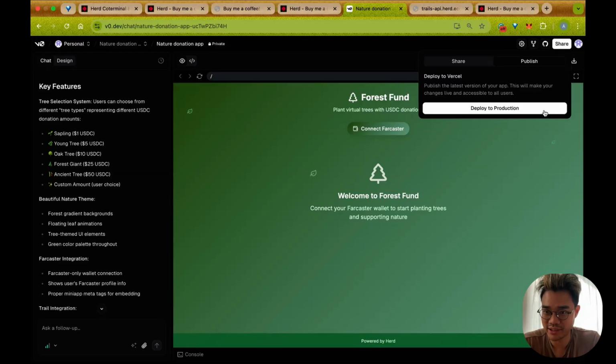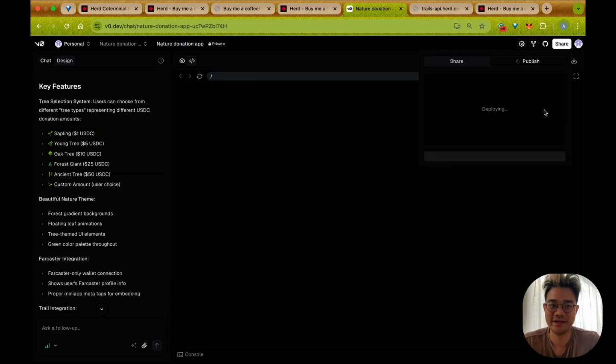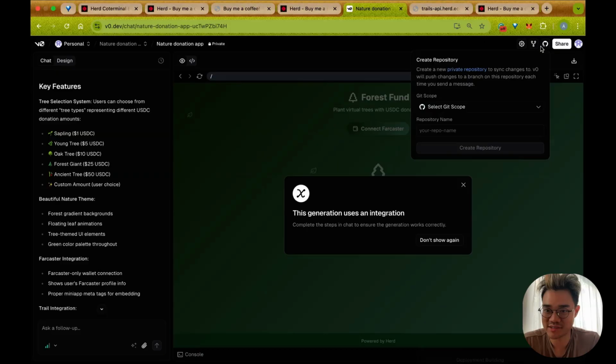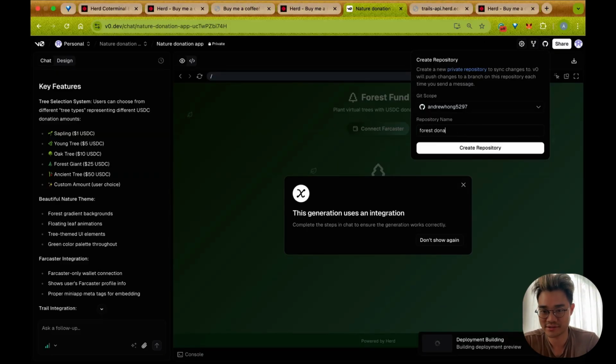I can do that by going to here and publishing, and Vercel will handle everything from the actual app deployment to even spinning up a GitHub repo as well. So I can say, hey, I want to call this a forest donation app, and it will go and create the GitHub repository as well.